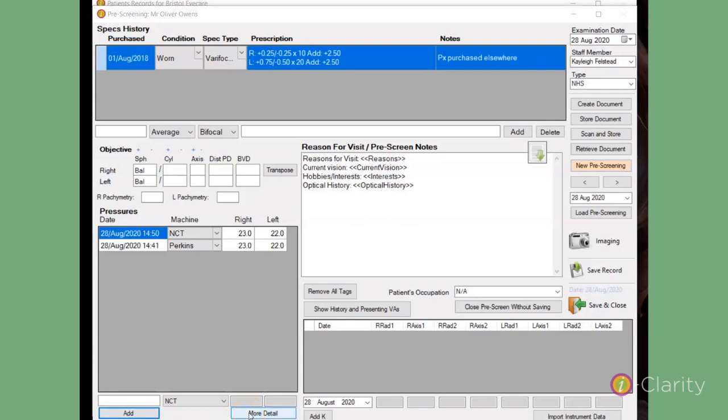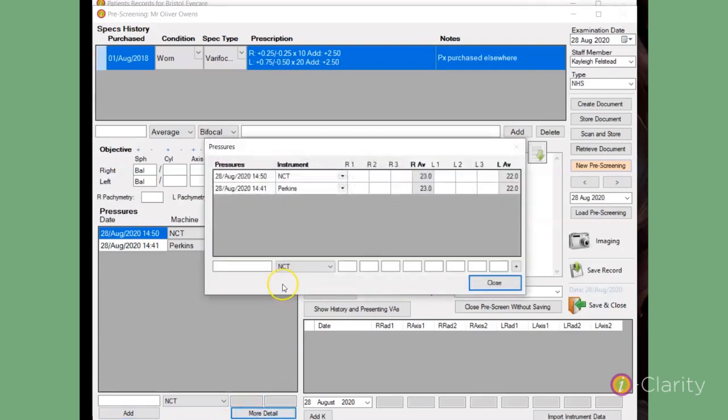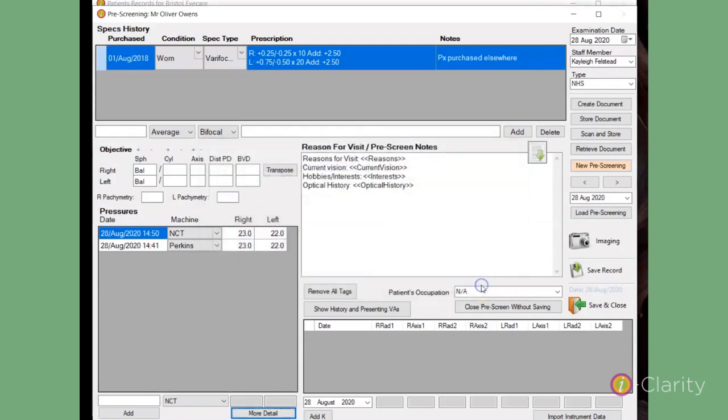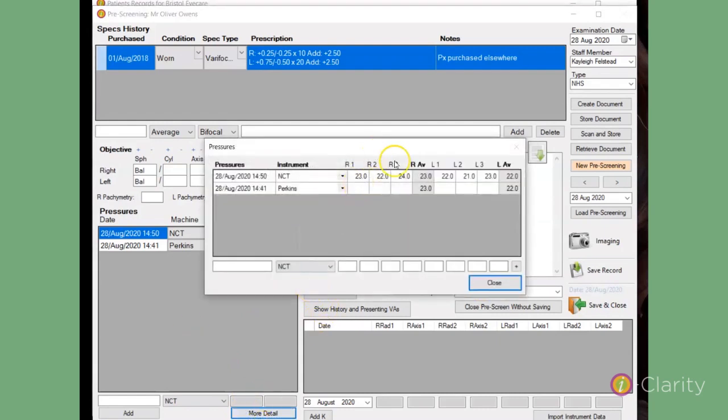Alternatively, by clicking on the More Details button, you can add up to 3 values for each eye. Only the average will be displayed, but the constituent values will be retained.